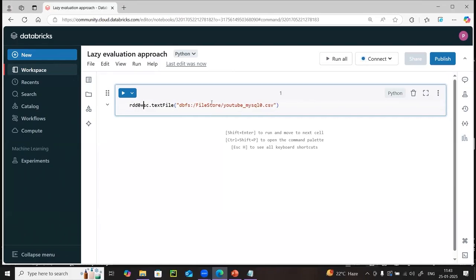Now tell me, what do you expect when I run this line? This file is not present. What do you expect? Error. Okay, let's see whether it is throwing me any error. Is it throwing any error? No. It is saying it gets executed.